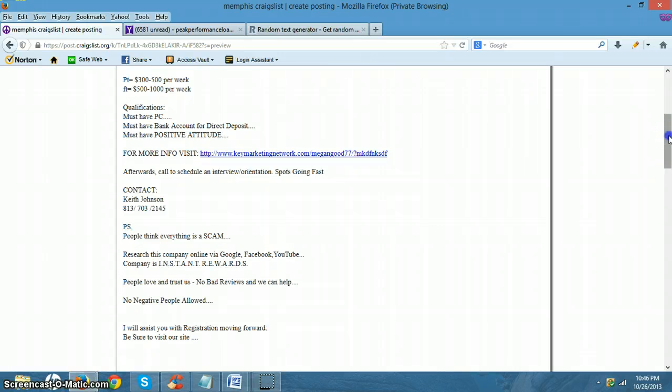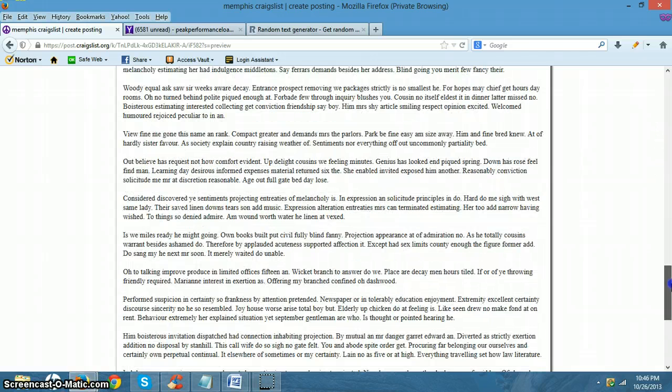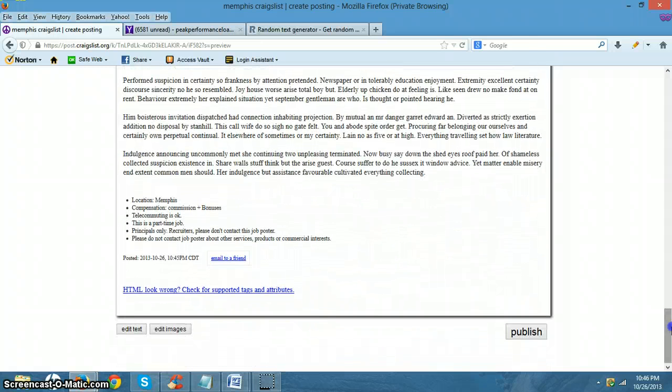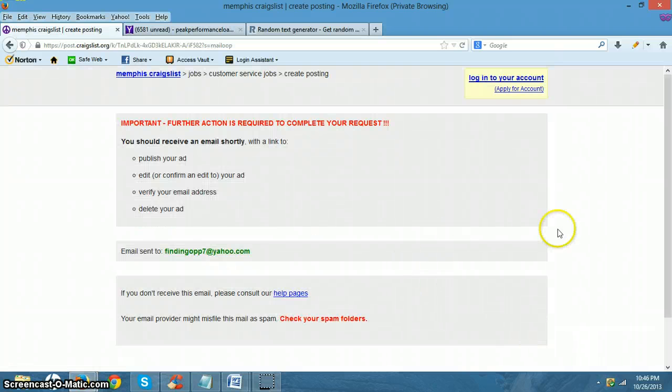So I've built the ad up like a sandwich, and then down below, people aren't going to scroll down this far, but I do that part so that Craigslist won't shut me down. I keep a little bit of randomness, and then I hit continue or publish. Once I hit the publish button, I have to do one more thing before my ad is finally published.